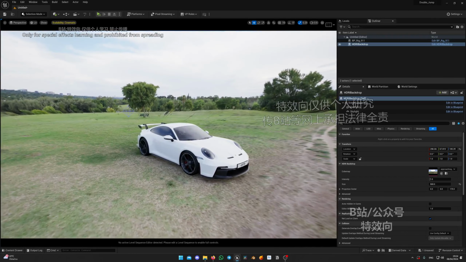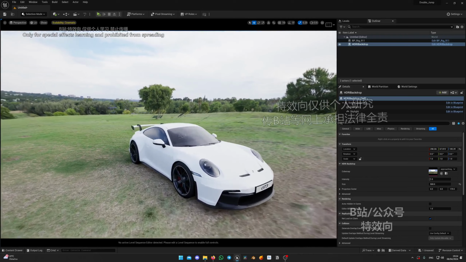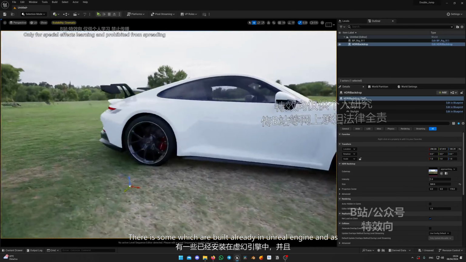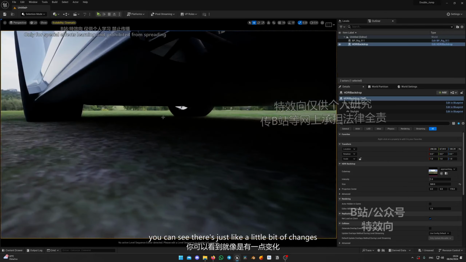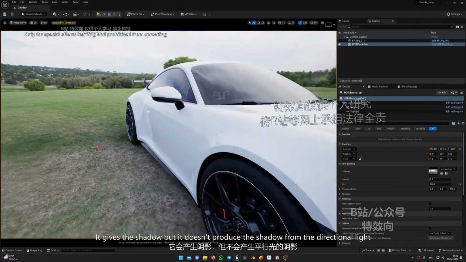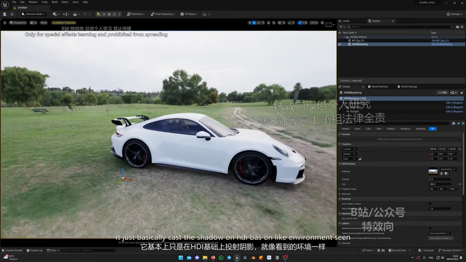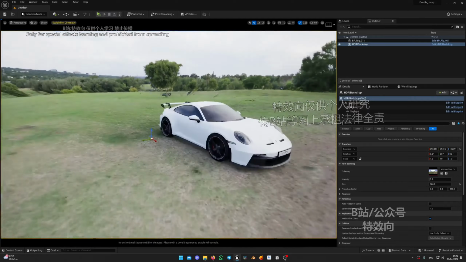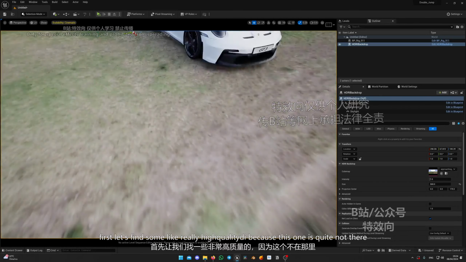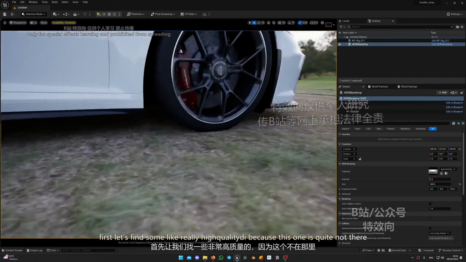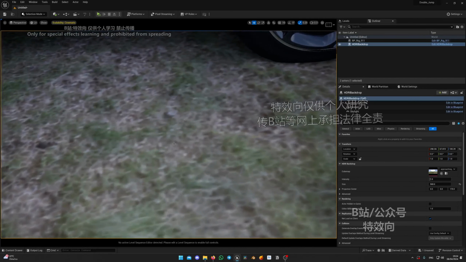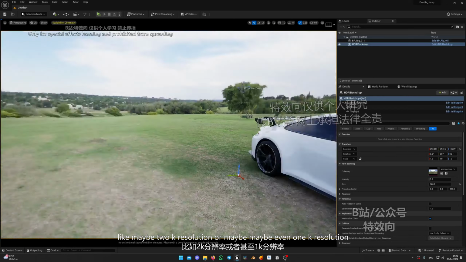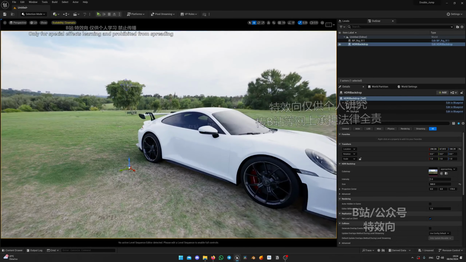But first, let's find some nice HDRI. There are some which are built already in Unreal Engine, and as you can see, there's just a little bit of changes. It gives the shadow, but it doesn't produce the shadow from the directional light. It just basically casts the shadow on HDRI based on the environment scene. Okay, first let's find some really high quality HDRI, because this one is quite not there. It's really low quality. It's maybe 2K resolution, or maybe even 1K resolution.